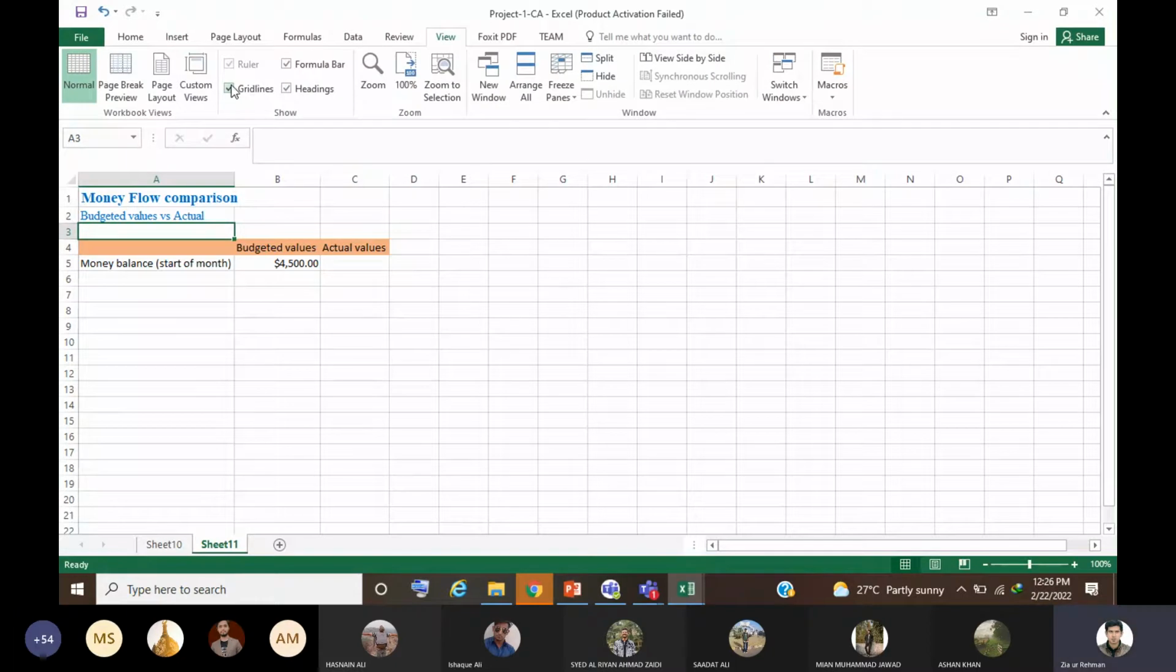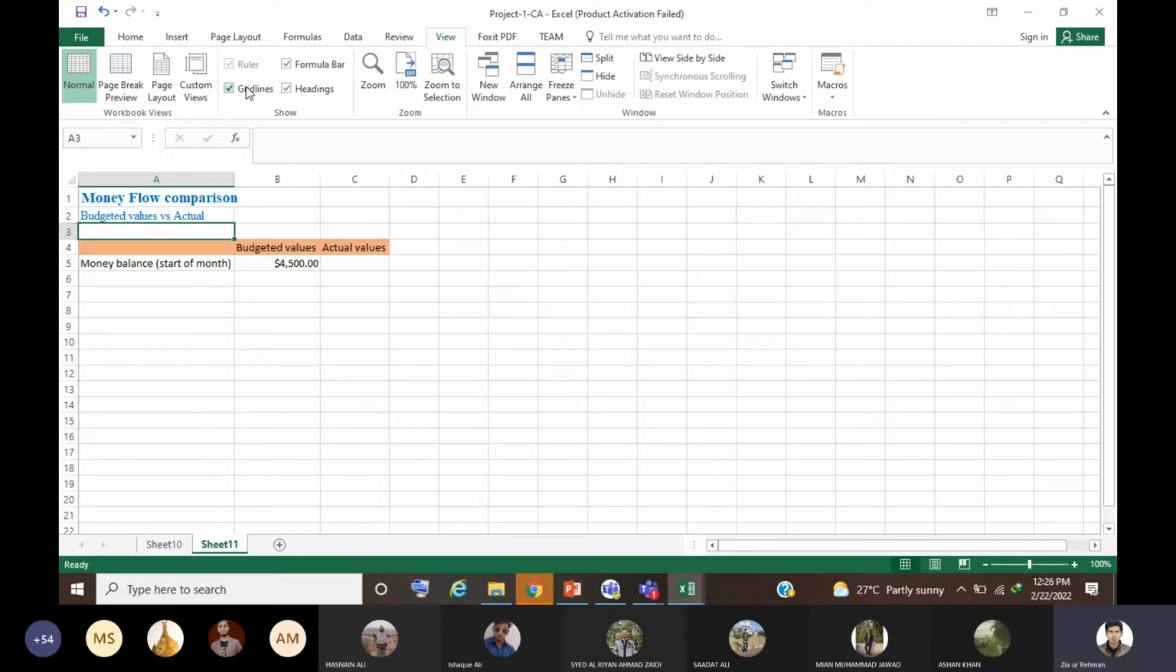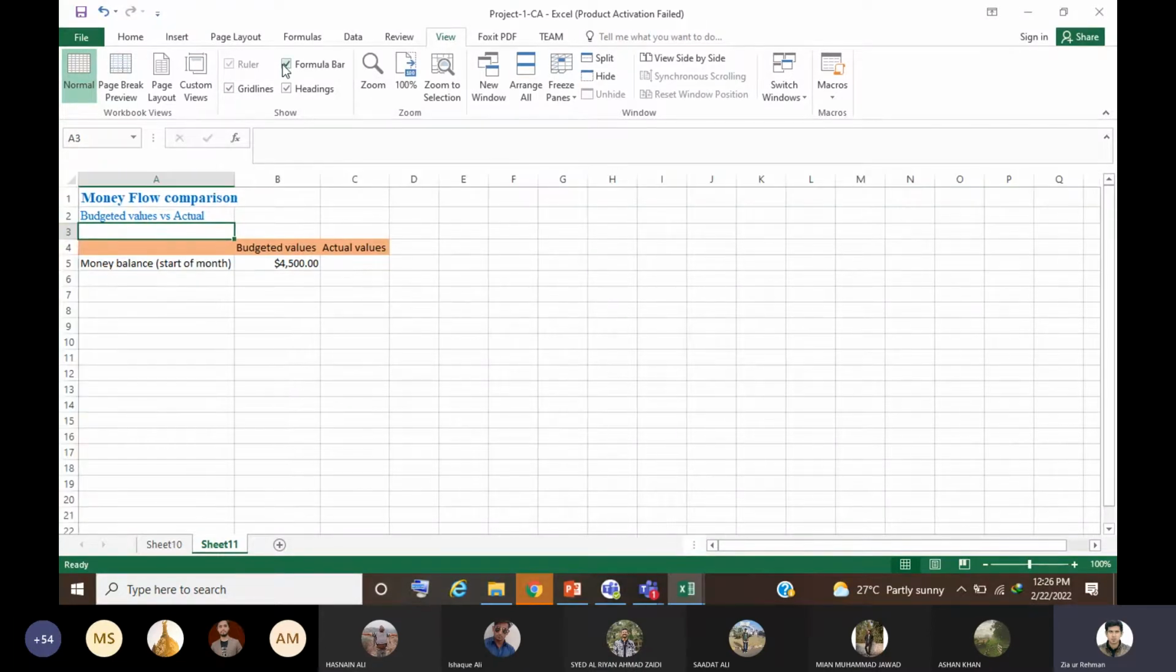Let's say if we come here in the view panel, if you want to remove these lines, you could also remove these lines. You want to remove the headings. Now you see that the heading has been removed, like the column heading has been removed. Now if you want to remove the formula bar, you could customize your setting.